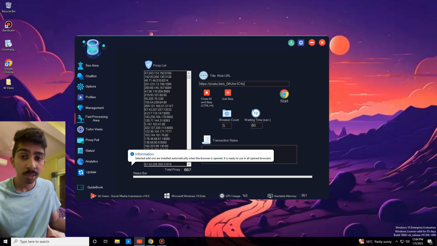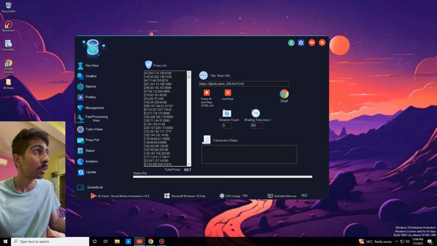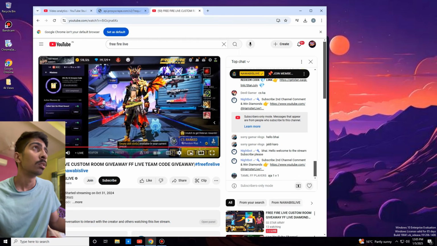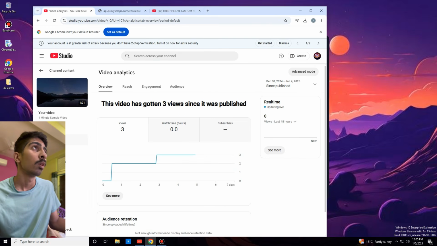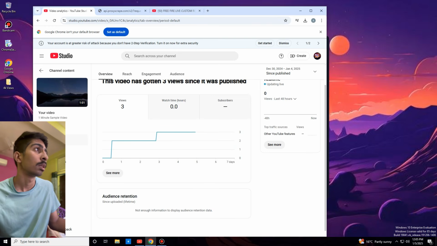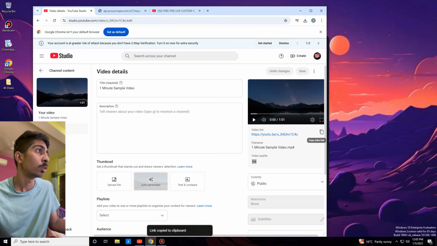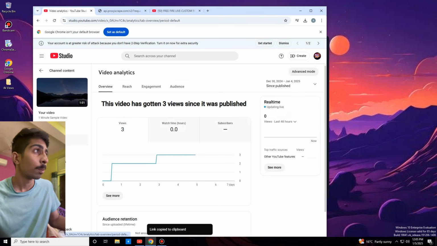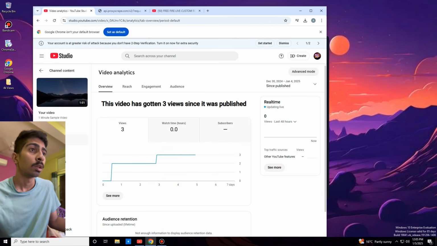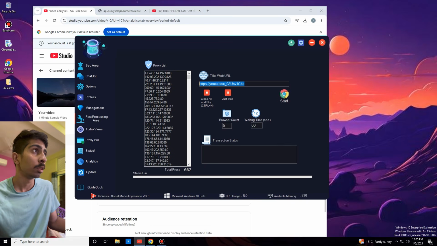Then this is the fast processing area, where we can enter a simple YouTube video URL. For example, I can copy this URL. We are just going to copy the URL of this video. The current view count is 3, and the real time view is 0. So now we'll try to inflate the view.